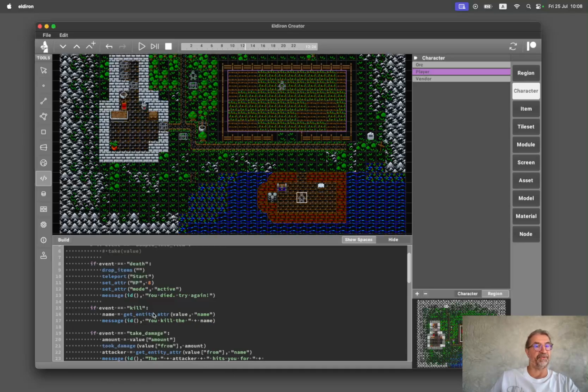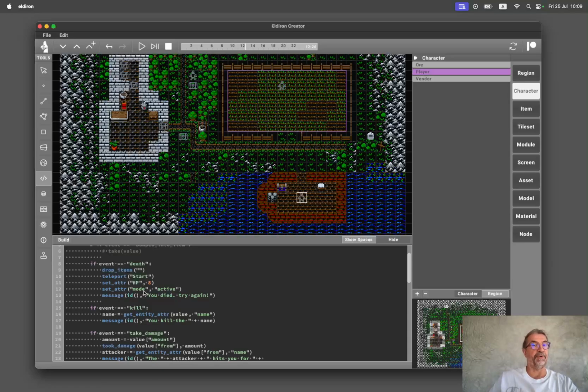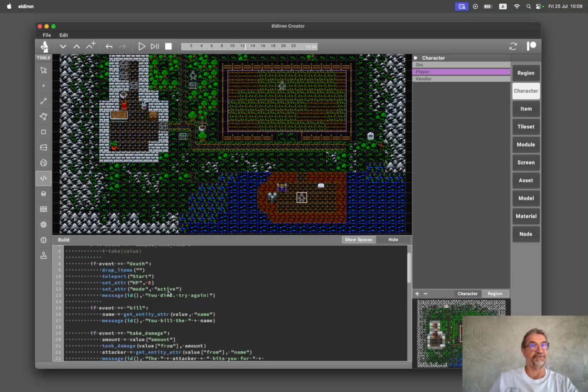We get the name of the entity we killed, and we send the message. And when we are dead, we get the death message, and we drop all items, and we teleport to the start sector, which is this, and we set the attribute HP to 8, and we set the mode to active again. When we get killed, the system sets the mode to dead. So that's how the system knows that entity is dead, and we don't get any events anymore in the world. So we actually set ourselves to be healthy and alive again by setting mode to active.